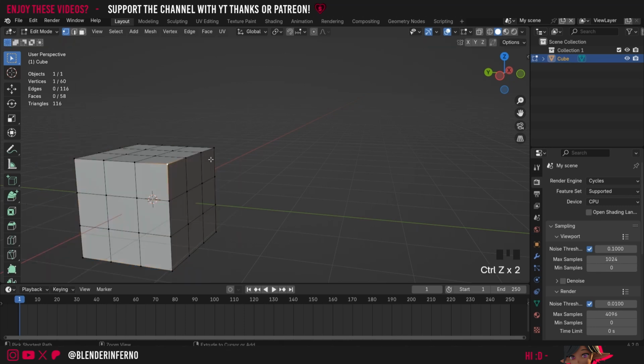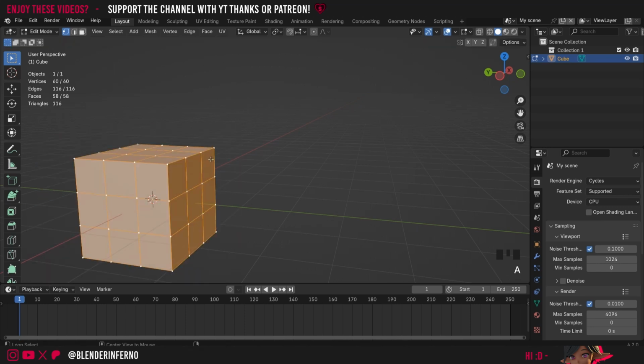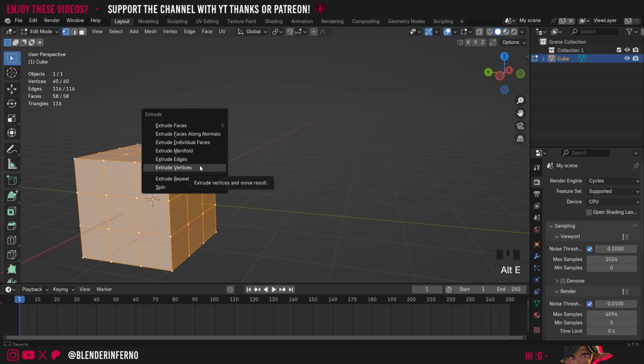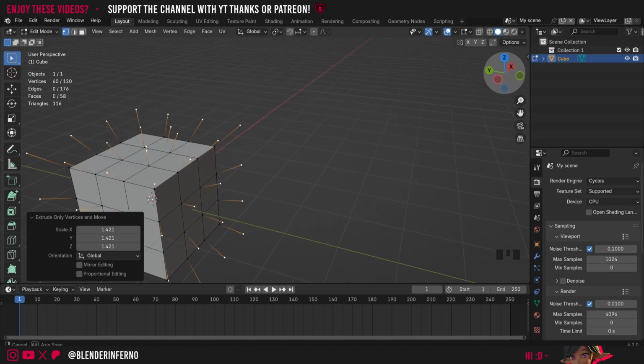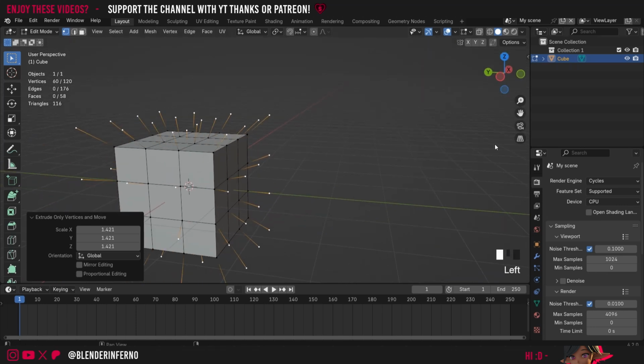I'll press Ctrl Z to undo those changes, and I'll press A again, and this time when I press Alt E, I'm going to choose extrude vertices. Now when I press S, you can see it's just going to pull out some vertices. So that's a cool way to get a little bit more control over your extrusions. I'll press Ctrl Z to undo that.